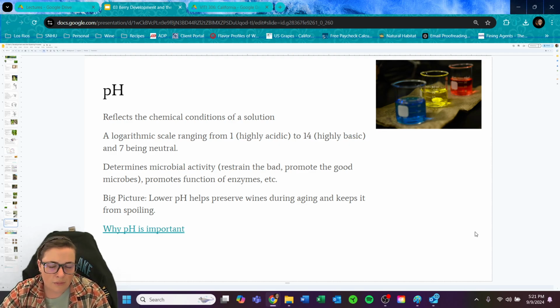So if you don't remember pH, it's a logarithmic scale ranging from 1, which is highly acidic, to 14, which is highly basic, and 7 being neutral. And there's actually less than 1 and higher than 14 theoretically, but we're not going to be dealing with that in our scope of science in this class. So this will determine the health and longevity of the wine.